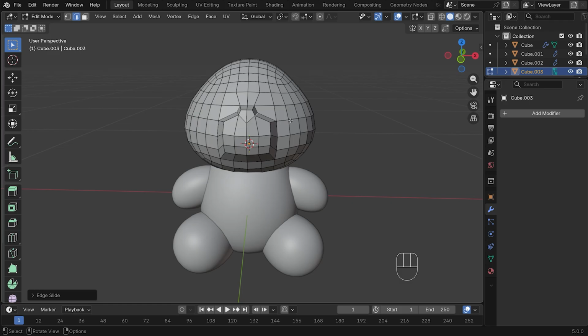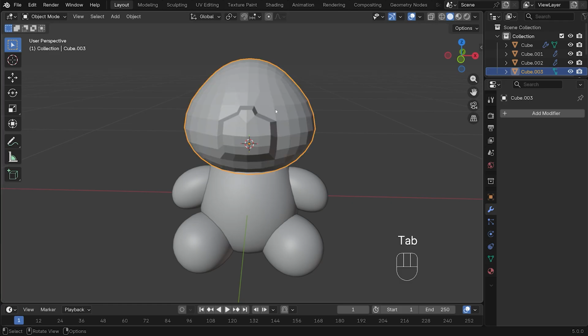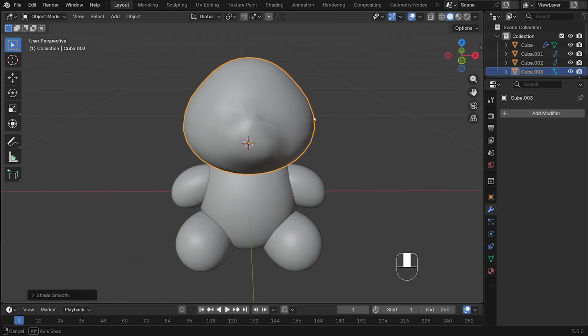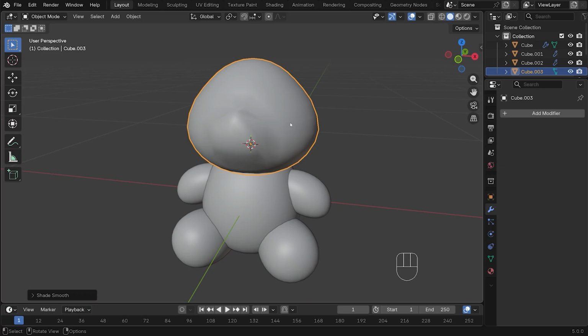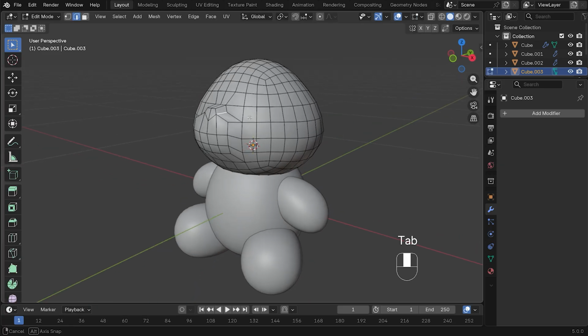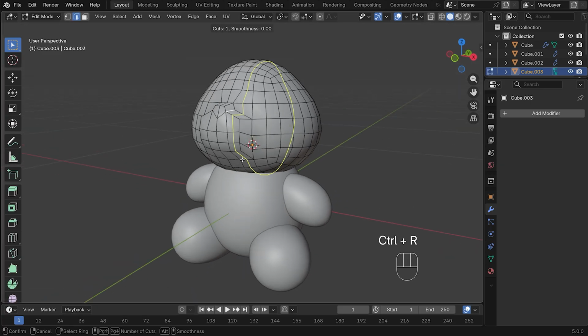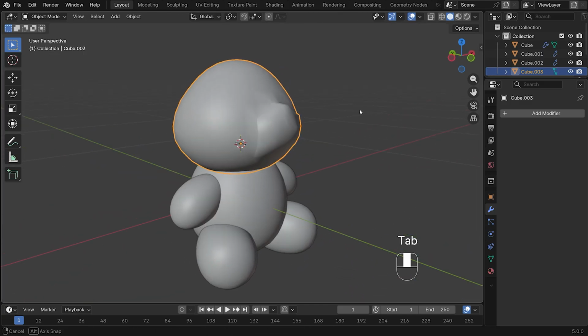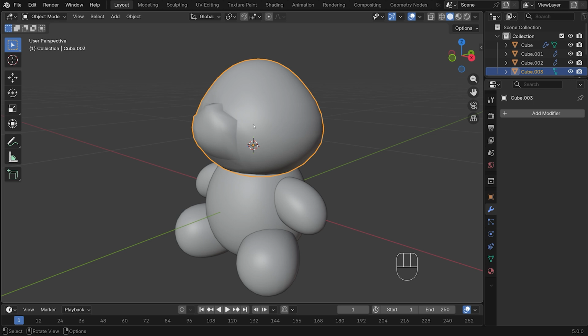Now I'm going to go to object mode with tab, right click and shade smooth. So right now it looks a bit funky, but that's okay. Let's step back into edit mode. Press Ctrl R to do a loop cut and you want to move it here. Click once to confirm the number of the loop cut and then start pulling it closer to the edge like that. And now if you tab back into object mode, you can see there's a supporting loop.